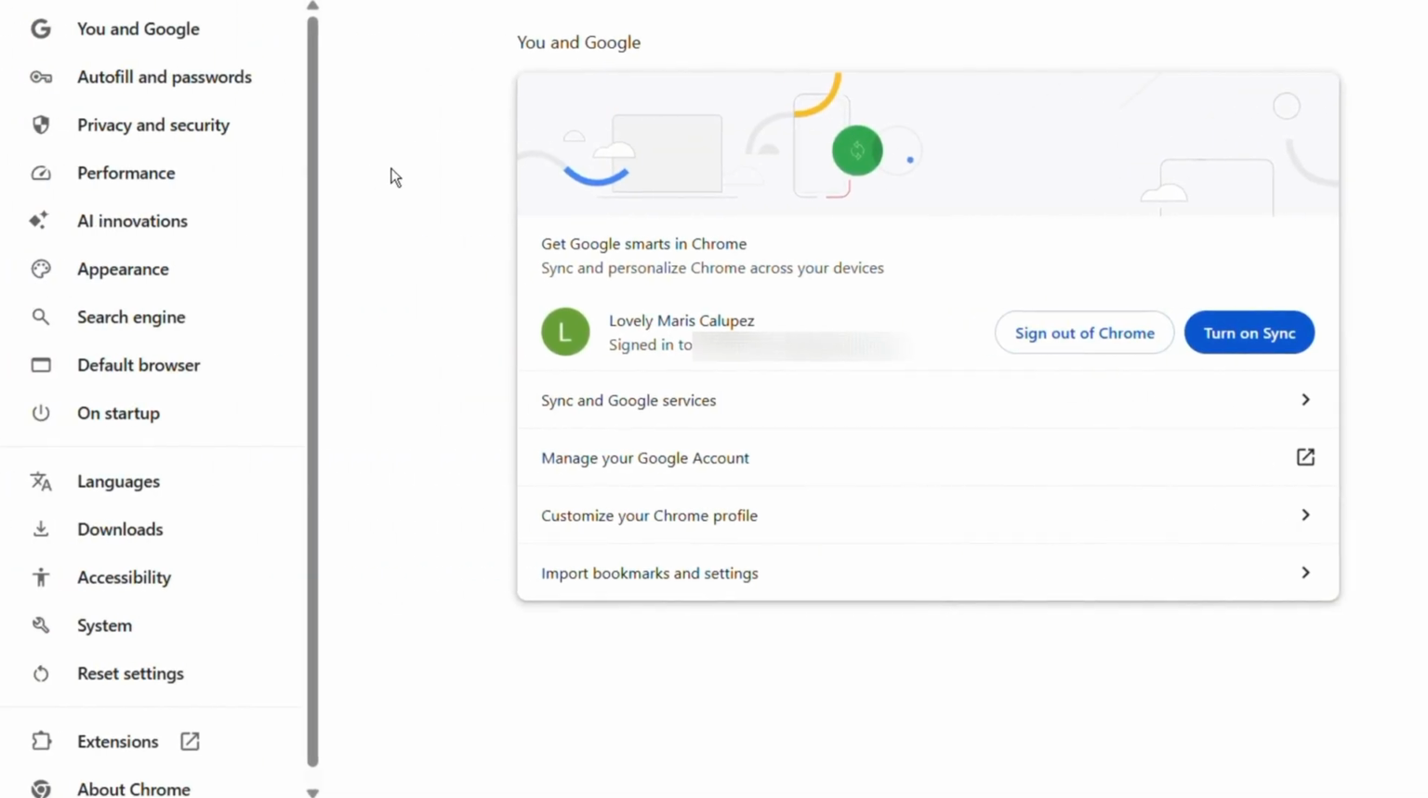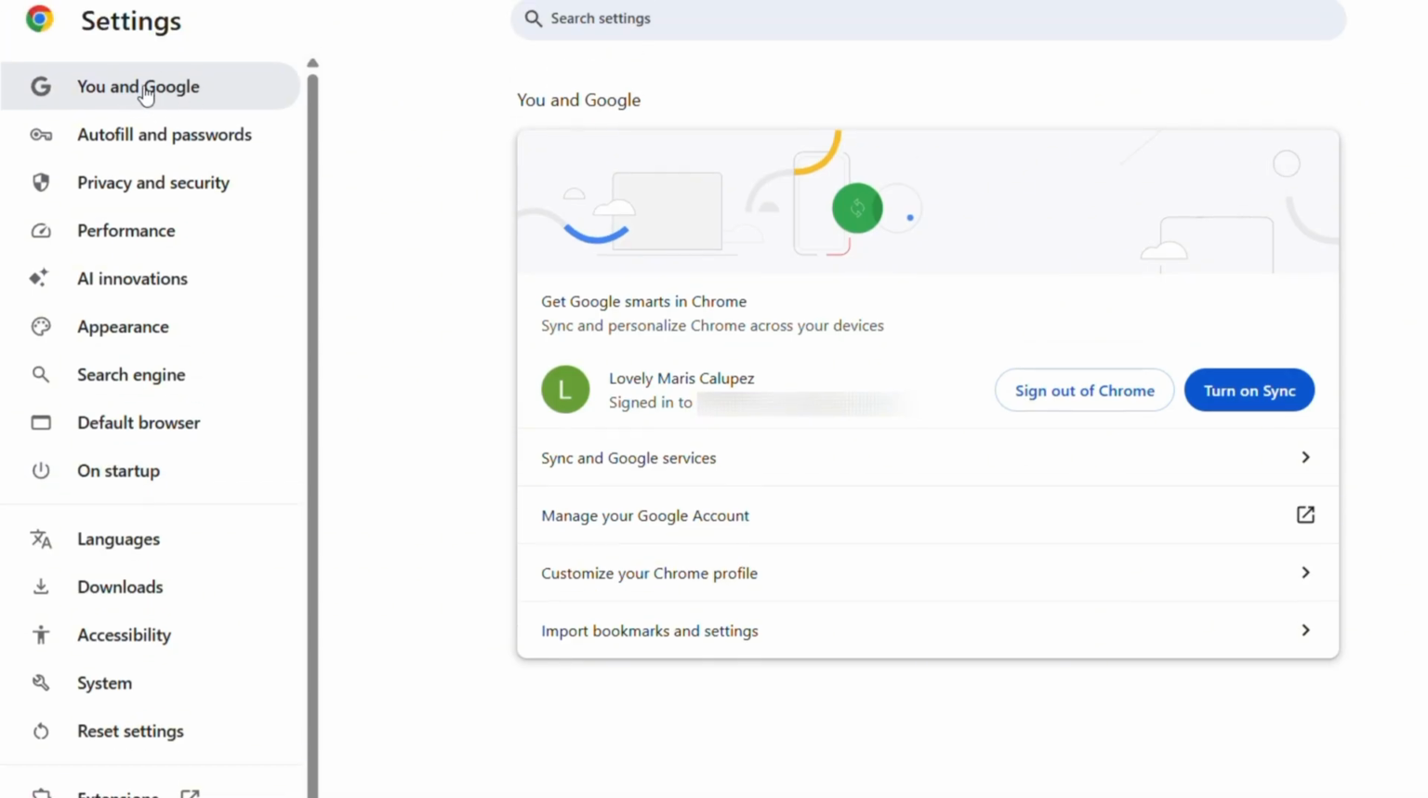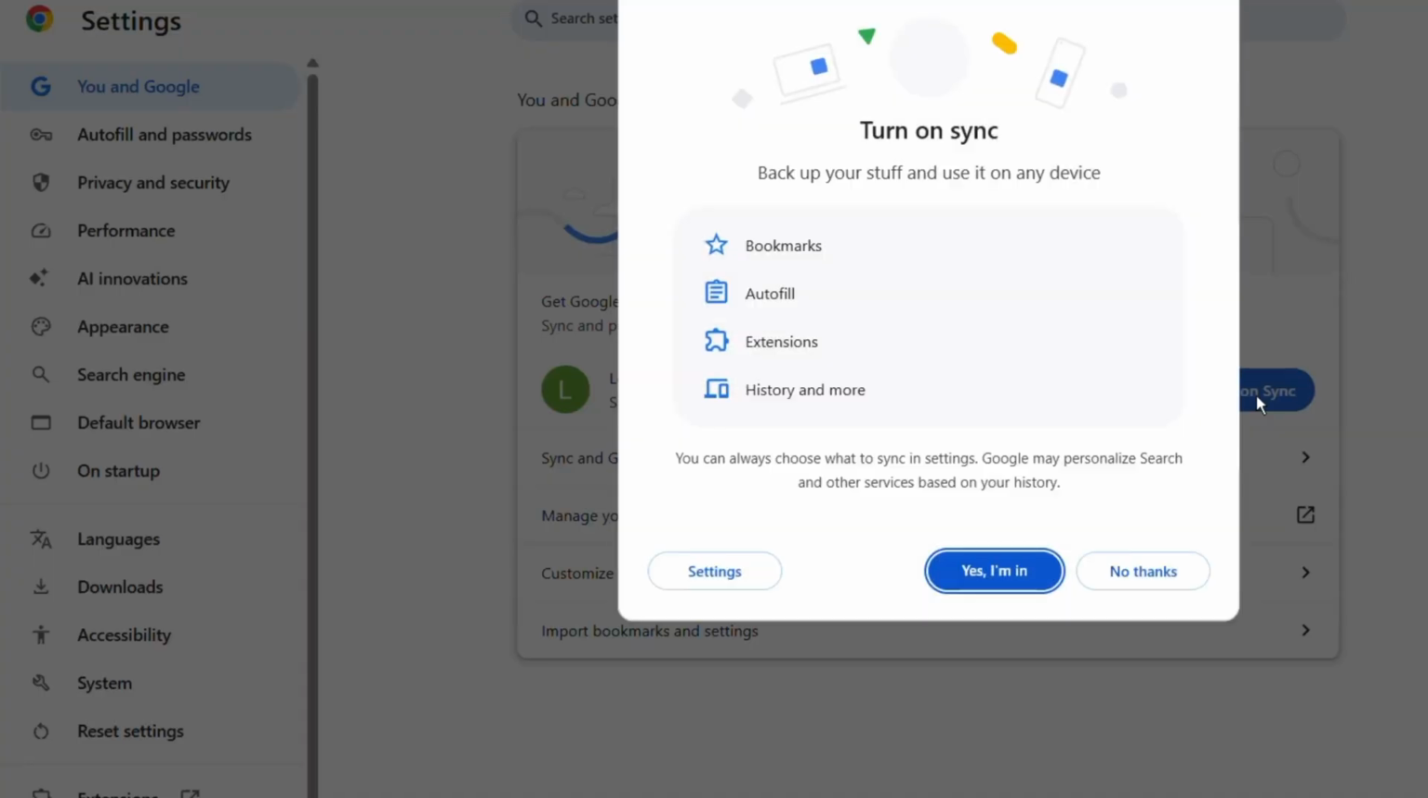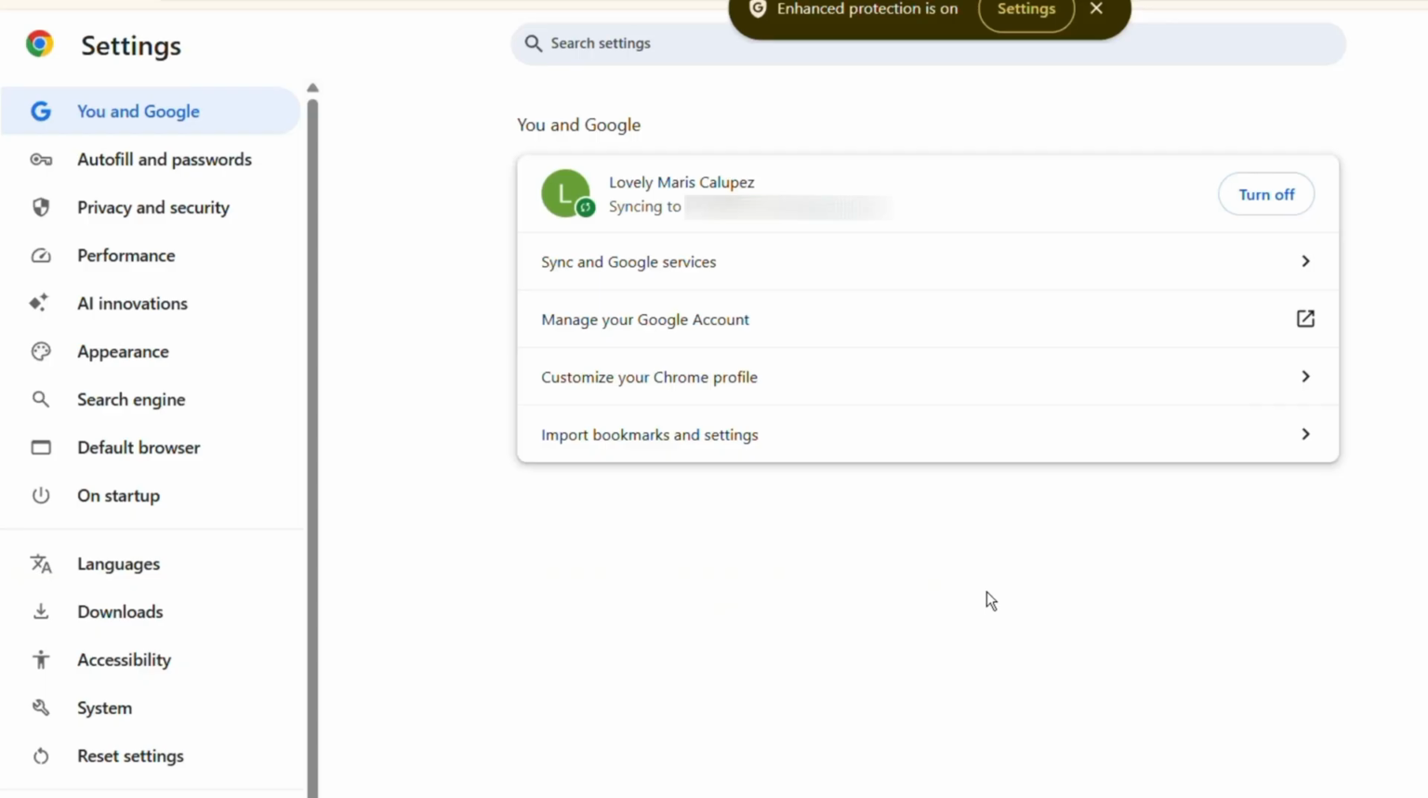Once you're in settings, click on You and Google. So it's the first one in the left side. So just click on that. Then at the right side, turn on sync. So click on turn on sync, tap on yes I'm in, and make sure passwords is enabled.